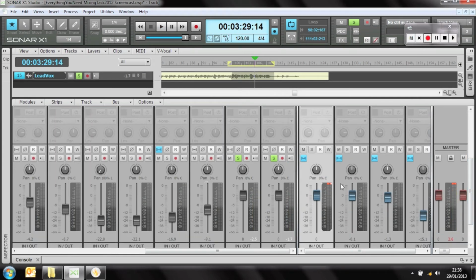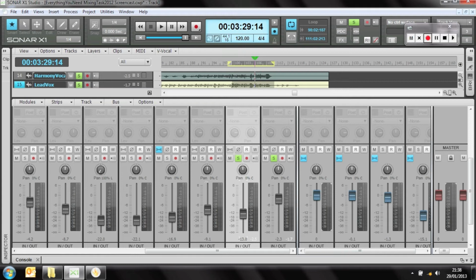And as you can see, we've got peak and distortion happening at the moment because they're too loud together. But we're going to bring that down. So the harmonies should just be audible. They shouldn't be fighting with the lead vocal. And you want to make sure that they're still in the mix there.